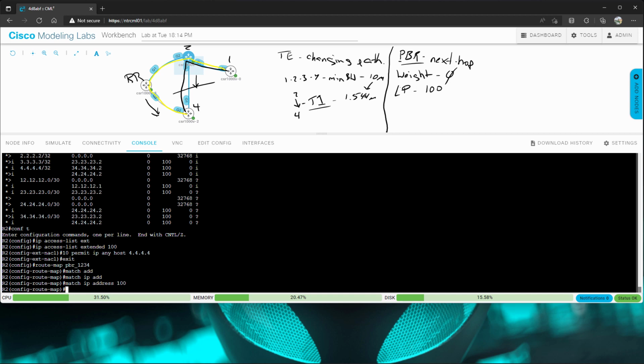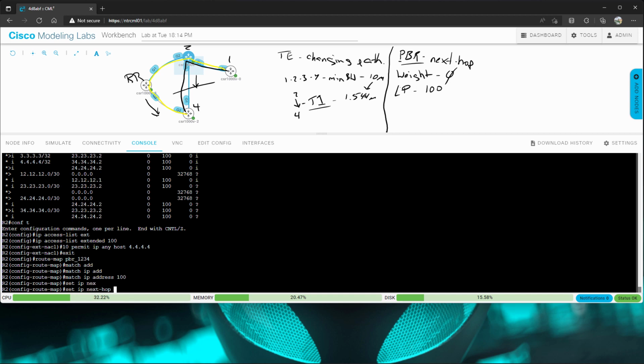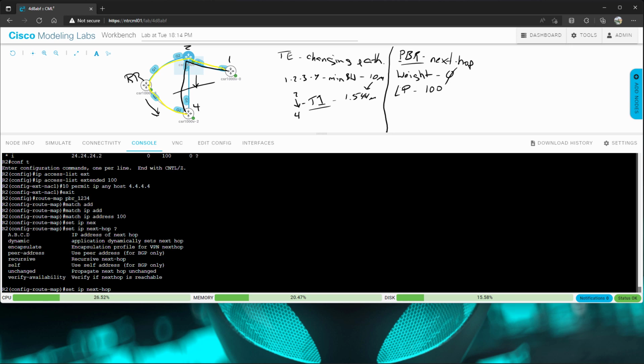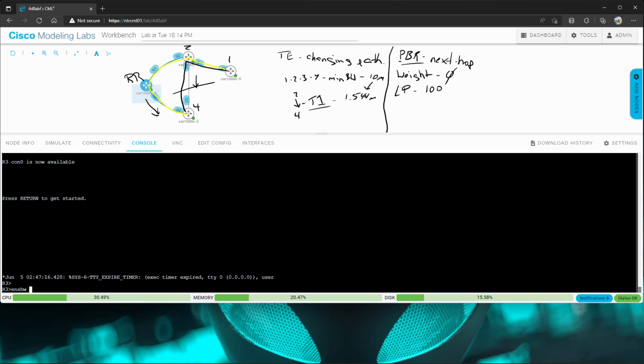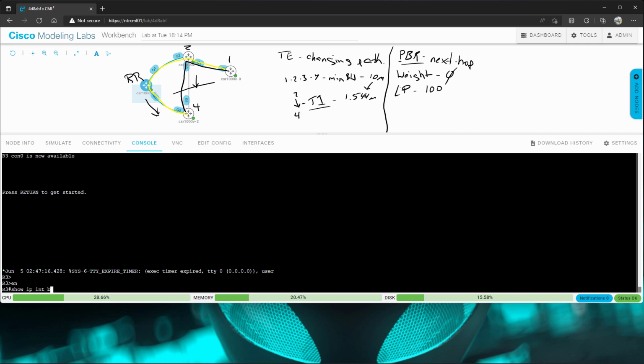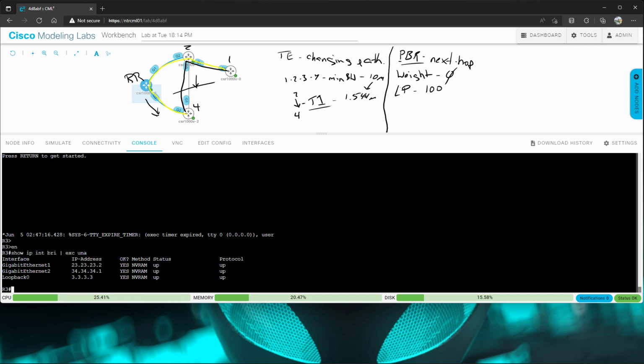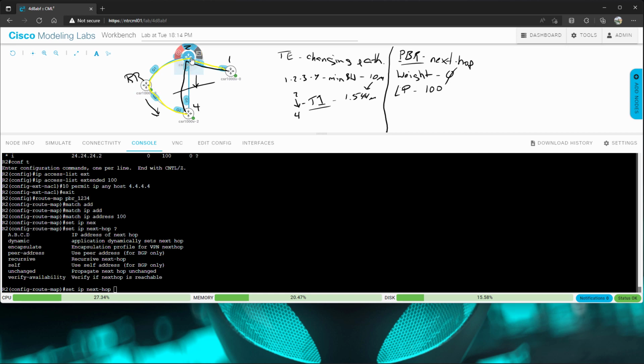And here's where we're setting the next hop for IP to something. Now in this case, we want router 2 to forward to gig 1 on router 3. So over here on router 3, we need to verify the configuration. Show IP interface brief, exclude unassigned, gig 1, 23.23.23.2. So that's what we're going to have here, 23.23.23.2.